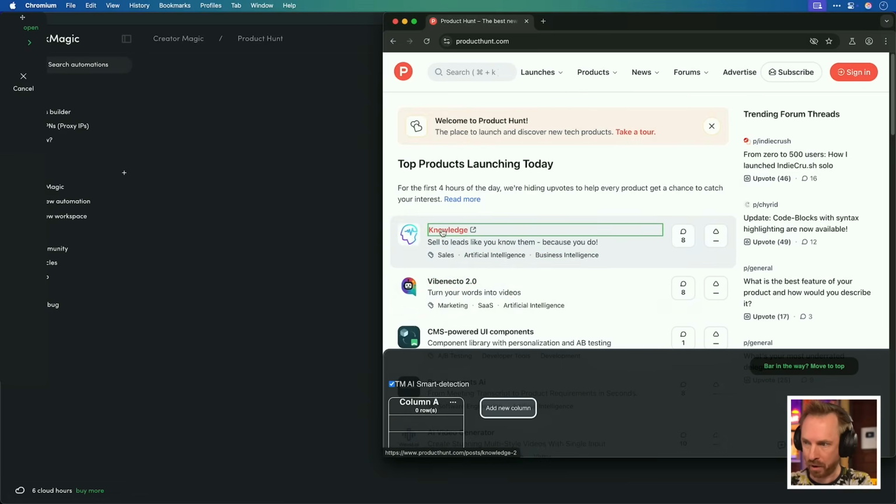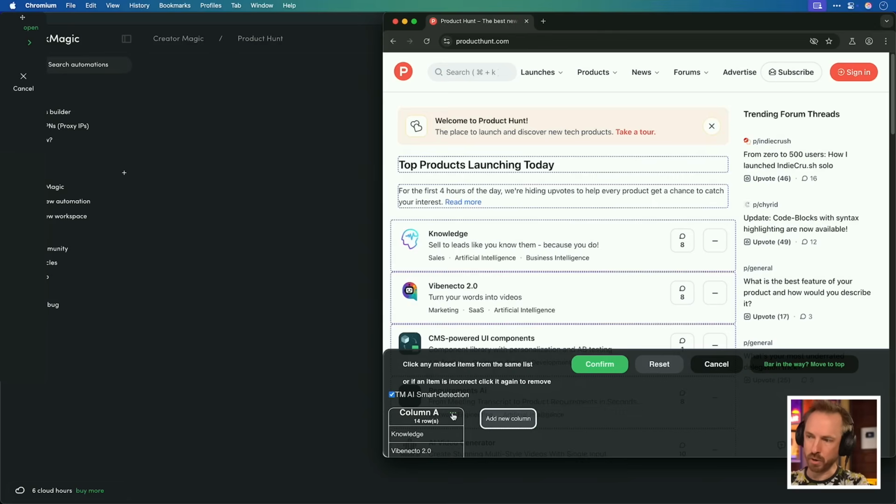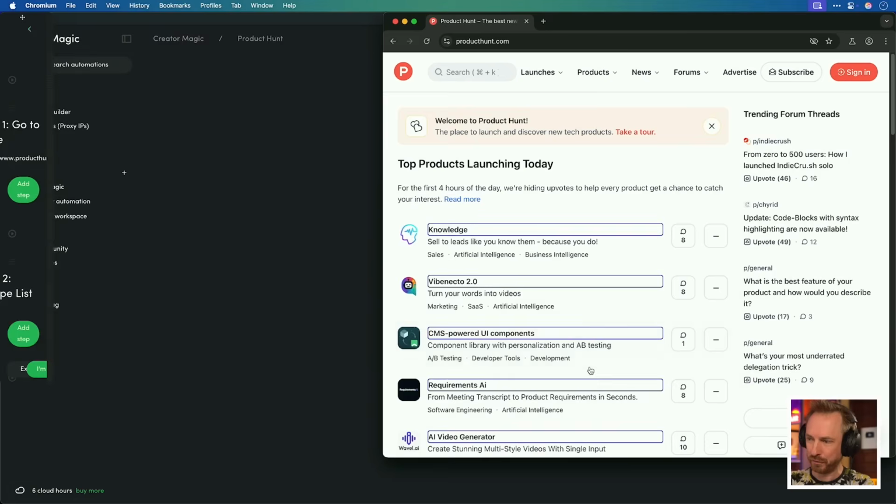So I'll click the product name, and then we'll click another product name, and now Task Magic intuitively knows to pull the products in. And now in order to get the URLs of all those products, we simply click the 3 dots, duplicate the column, and then we change with the 3 dots on column B to be scrape links. Now we've got a list of products and links, and we can click confirm.